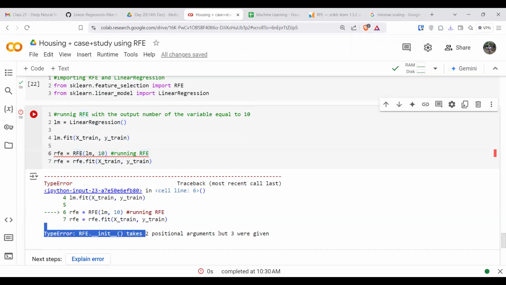It says that it takes two positional arguments, but three are given. But I cannot find three arguments. I have only given two arguments over here, which is lm and 10. Where is the third argument? It's not there. Even if you restart and run all this, you will not be able to resolve this error. Instead, I suggest you go with the Jupyter Notebook for this at least. There might be some modification that we need to explore, but that will take time and we will not spend time on that.